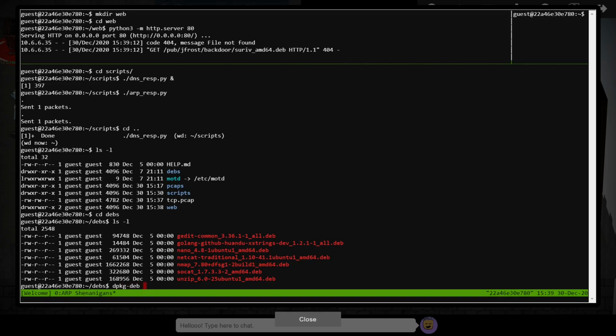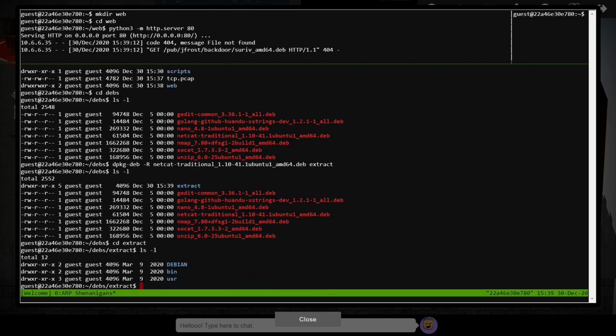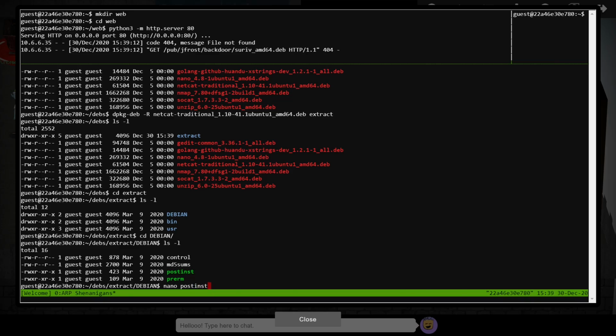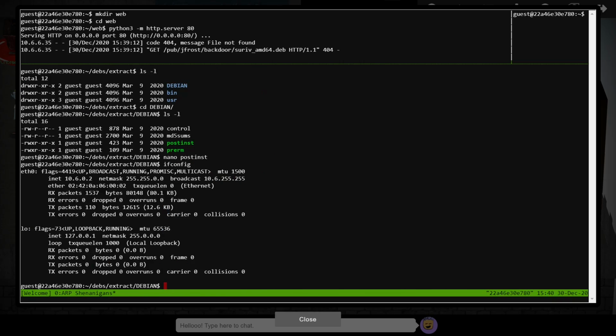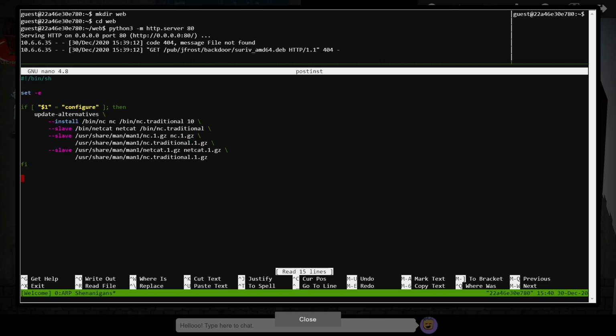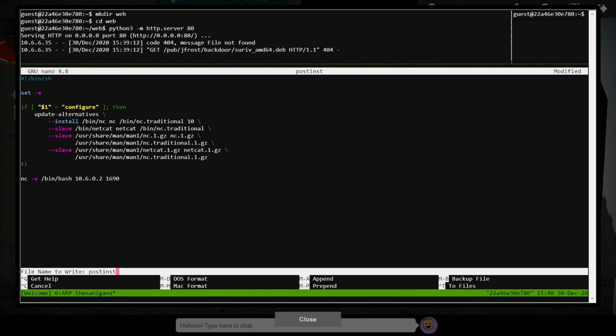First, to extract the contents of that package using the dpkg-deb tool. Within it, there's a file called postinst. This script is run once the package has finished installing. It currently contains a few commands to set up some symbolic links, but this is a great place to add the reverse shell. We can confirm the IP address of our machine with ifconfig, and then add a line in the postinstall script to launch the newly installed netcat, attach it to a new instance of bash, and connect the other end back to our machine. I'm choosing TCP port 1690.